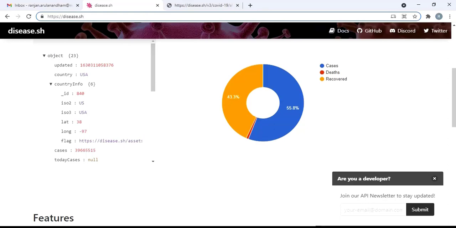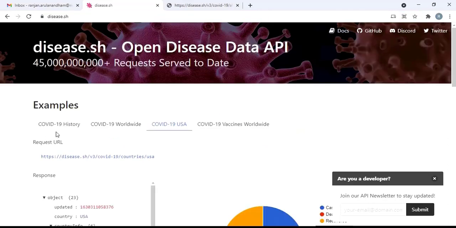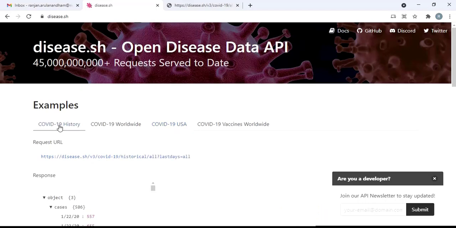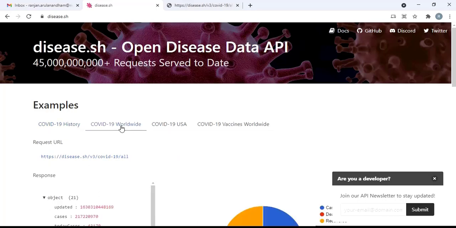When you go there, there are different details that can be accessed from this particular website, COVID-19 history. This link will provide the history about COVID-19. This is COVID-19 worldwide, so this one would give us the worldwide details of COVID-19. If you want to find out the COVID details in the country USA, you can click this link so that it can give you the details. In this case, I am interested in the global data, so I have to go to the COVID-19 worldwide. So here is the link. This is the link that I am going to use to get the details from this particular website.